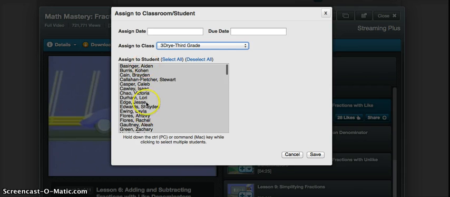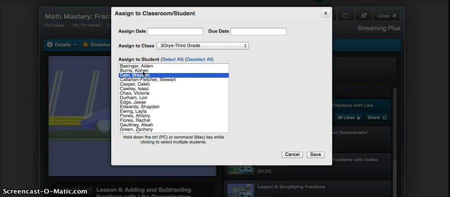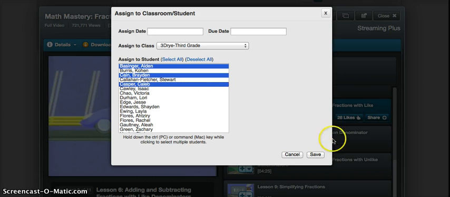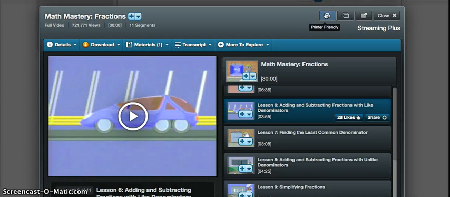And it lists all of the students there. However, you may only have 3 or 4 students who actually need that particular movie. If so, you can hold down your option key, or your command key, and choose just the ones that need that particular video, and then save. I won't assign these because these students may or may not need this movie, but that's how you would do that. So I'm going to click the X to close.